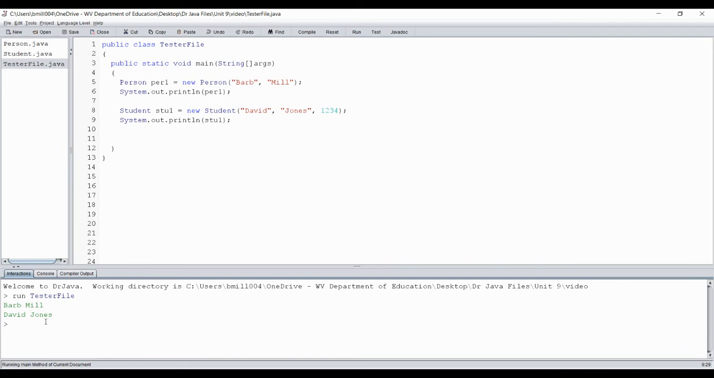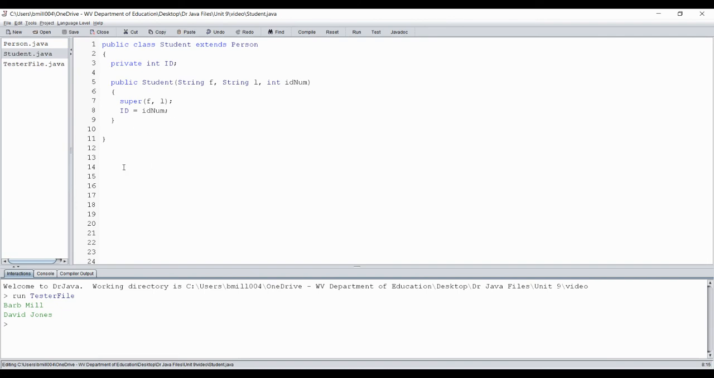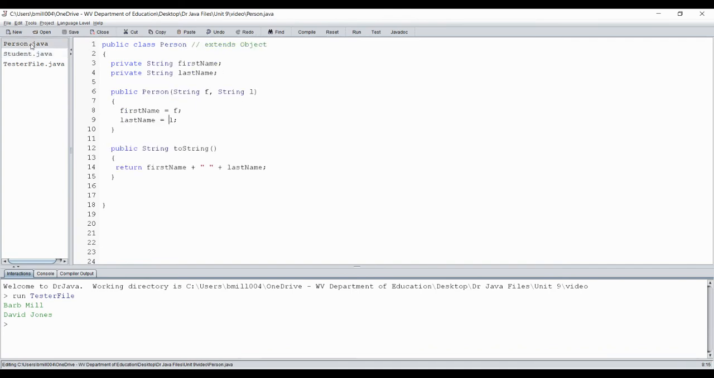Now, why does it print the student's first and last name? Well, let's think about this. In my Student file, I don't have a toString print method. But since Student inherited from Person, it goes back to the Person class file and uses its toString print method. That's why I only got the first and last name.